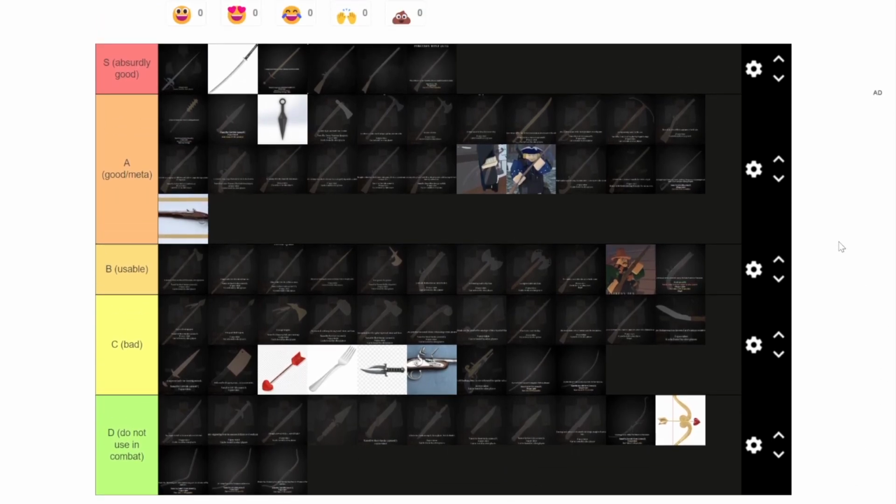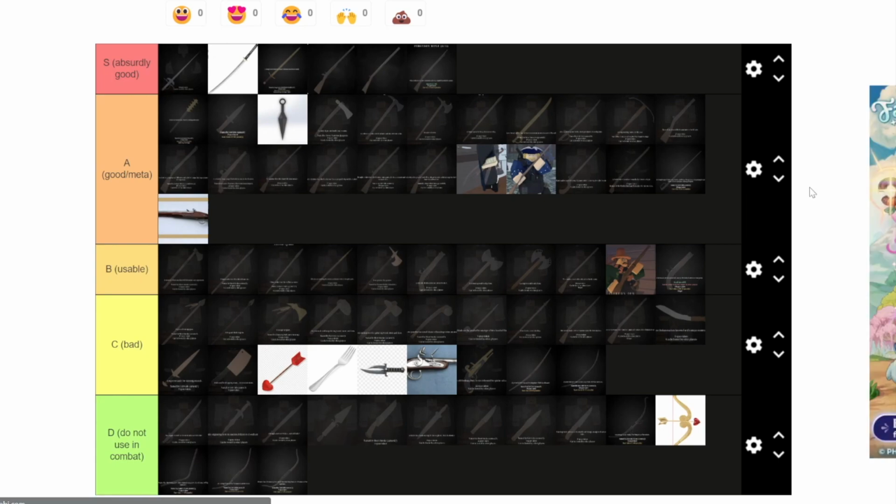So that is my tier list of all 74 Northwind weapons. I hope you all enjoyed. We'll probably have to make another one of these next year, and I'm sure there's going to be a million new Ducat weapons we've got to just go through at that point in time.